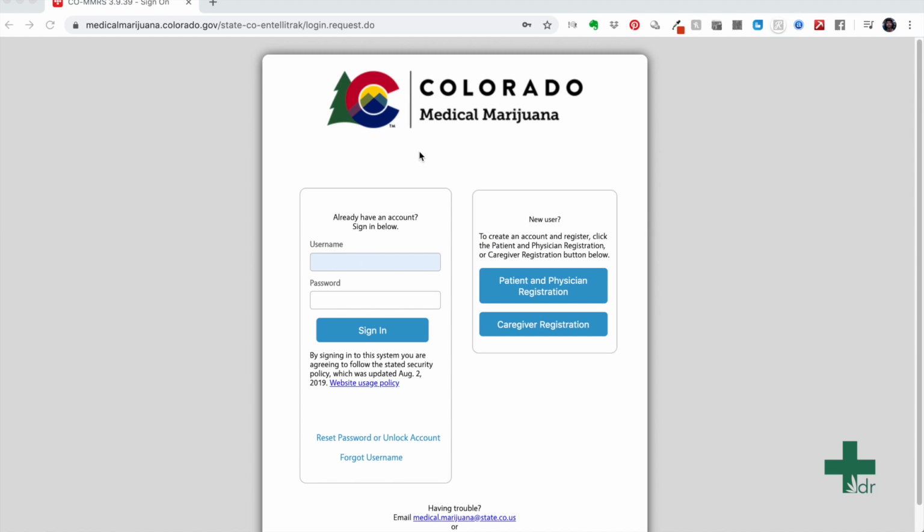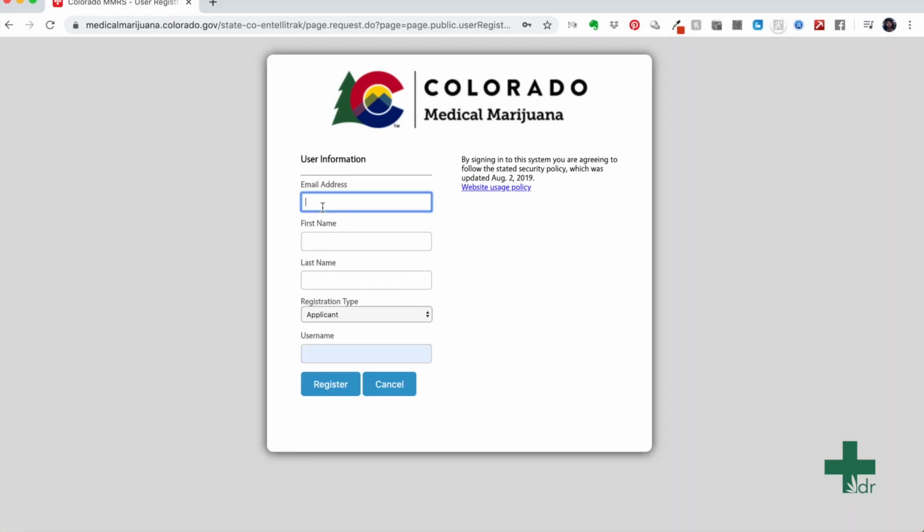So the first thing you're going to have to do is navigate yourself to the medicalmarijuana.colorado.gov site. That being said, most of us are new, so hit Patient and Physician Registration. Once you have navigated to the page, you will see user information.